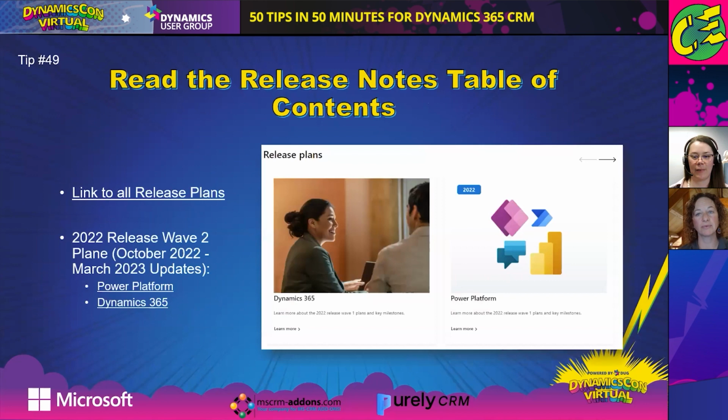So then we have the release notes, table of contents, and the release planner, which, sorry if that was the next tip, but check out the release plans. There are so many things that are rolling out that are new, and we need to update the slide because we just got the 2023 release wave 1 details, but these links will still work. We'll put them all in the chat so you have access to it.